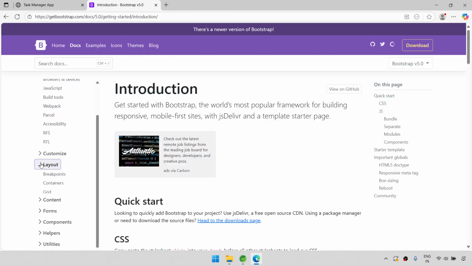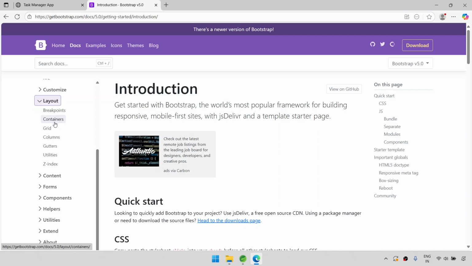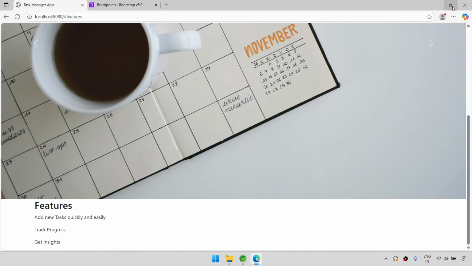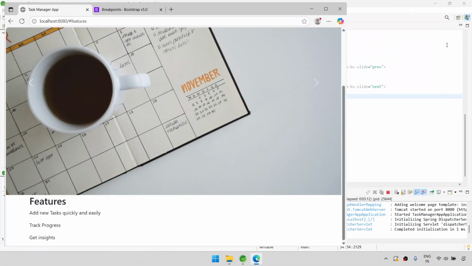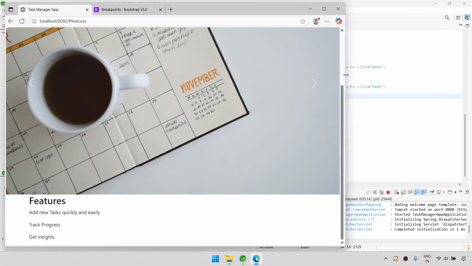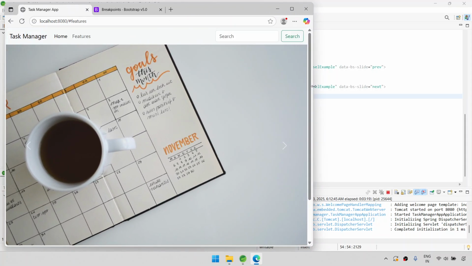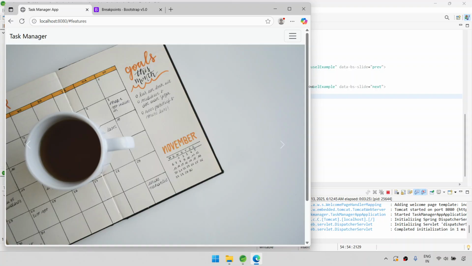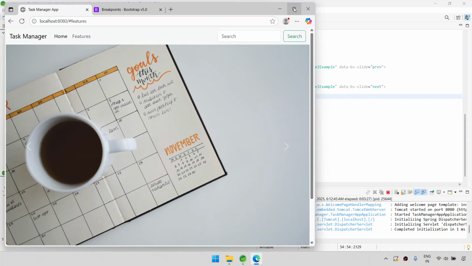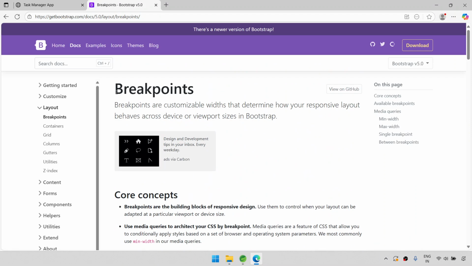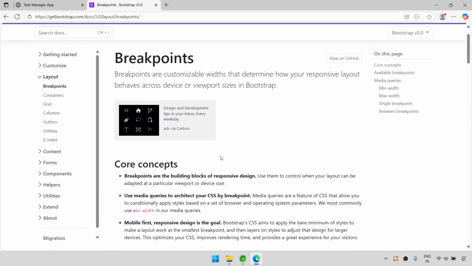Let's go to layout. Let's see what is breakpoint. What was breakpoint? The point at which the layout changes. So you can see this is a breakpoint somewhere here, huh? And this breakpoint is being defined based on what? Pixel. So if we see the core concepts of layout, first thing is breakpoint.